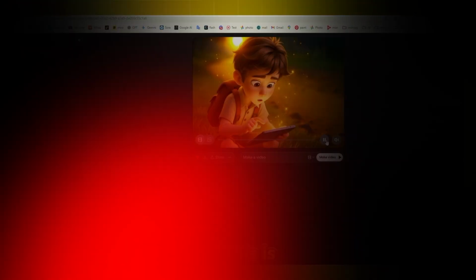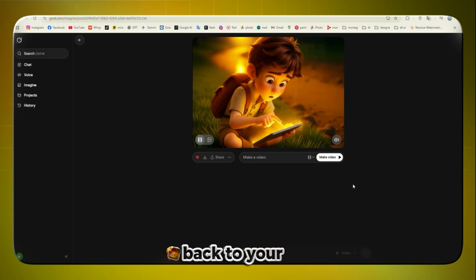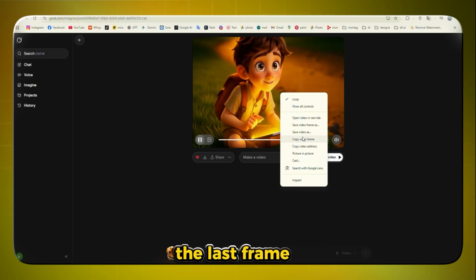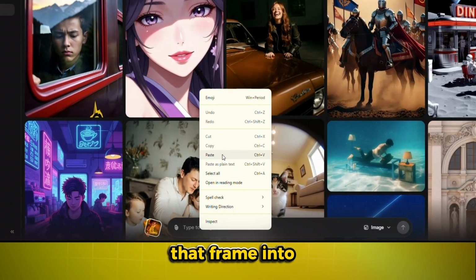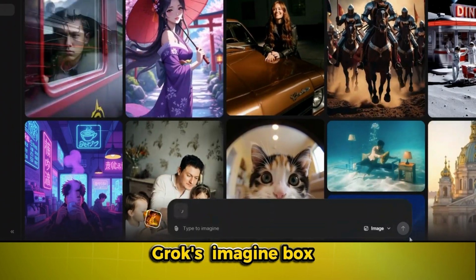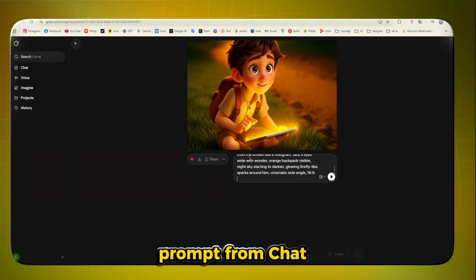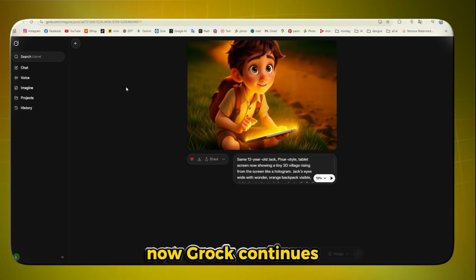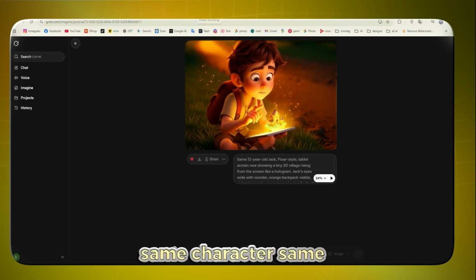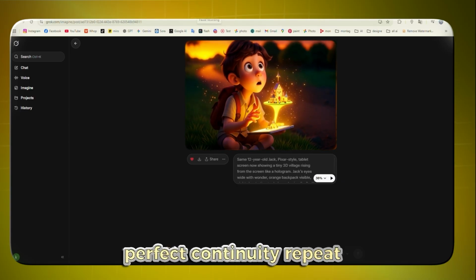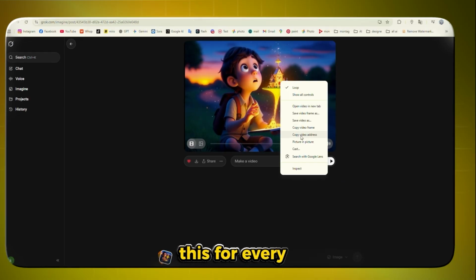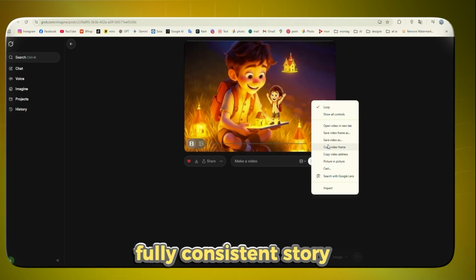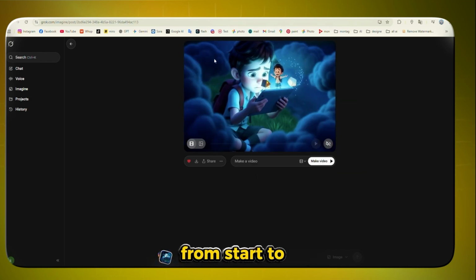Here's the workflow, and this is crucial. Step 1, go back to your Scene 1 video. Step 2, right-click and copy the last frame. Step 3, paste that frame into Grok's Imagine box. Step 4, add the Scene 2 prompt from ChatGPT. Step 5, click Make Video. Now Grok continues from that exact frame, same character, same style, perfect continuity. Repeat this for every scene. Last frame, new prompt, generate. You'll get a fully consistent story from start to finish.